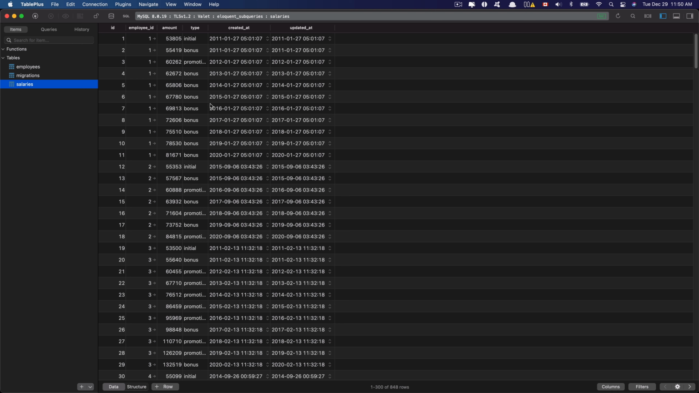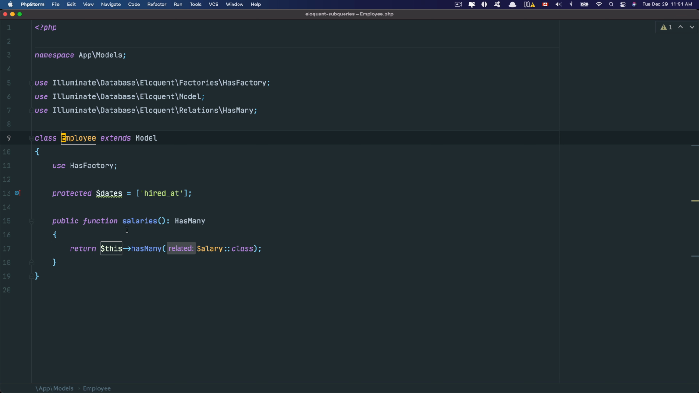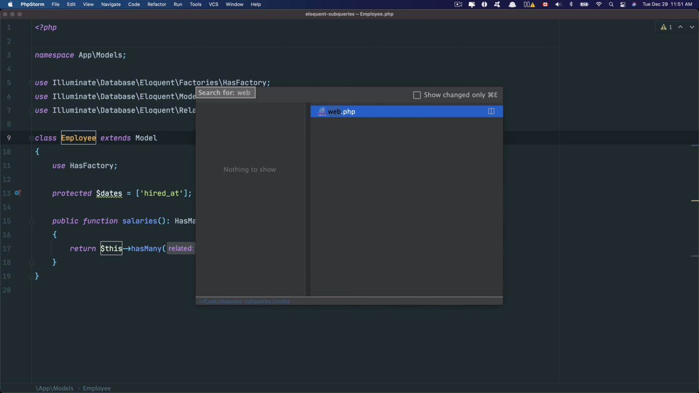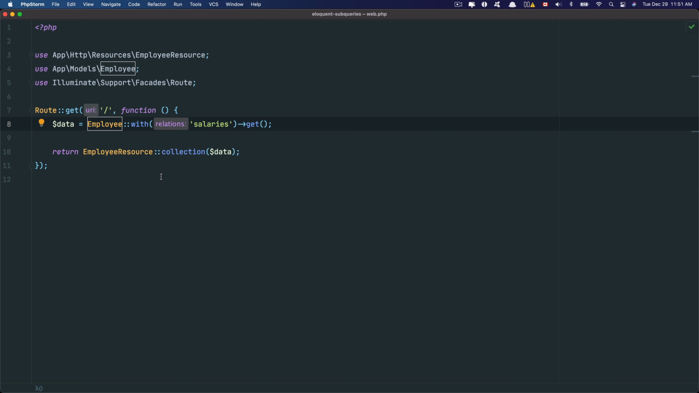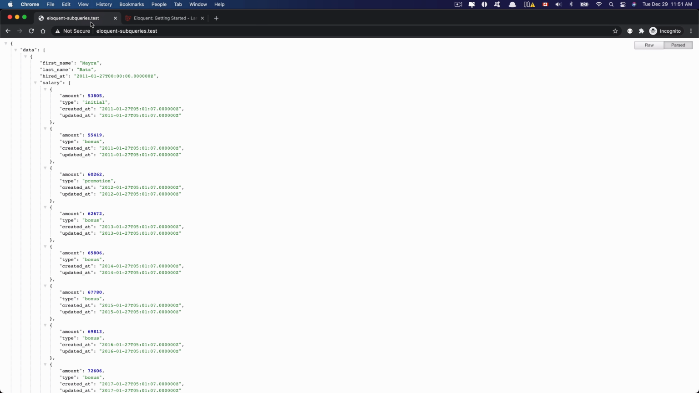However, these records are considered historical data. Most of the time, we are not interested in an employee's salary back in 2011, but we want to see what their salary was in 2020, or what is the latest salary they are getting from the company. If you look at the code, there is a one to many relationship between the employee and the salary. Currently, we have an imaginary RESTful endpoint which returns the list of the employees with their salaries. If you go back to Chrome, this is the response we get from our API, which contains the employee first name, last name, when they were hired, and the list of their salaries.